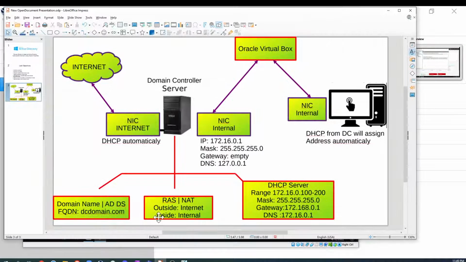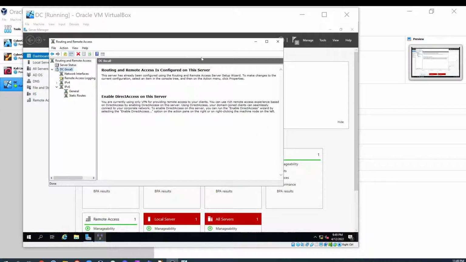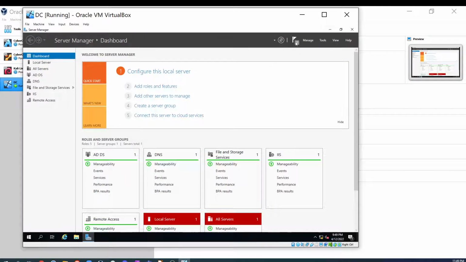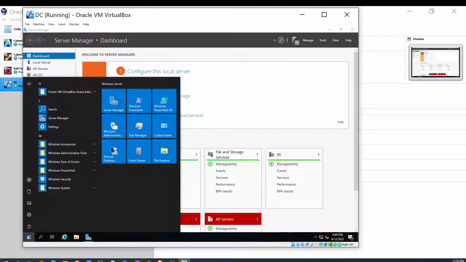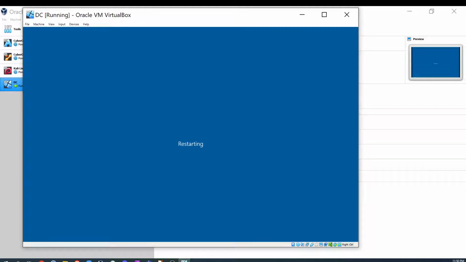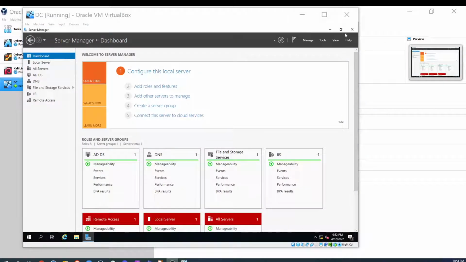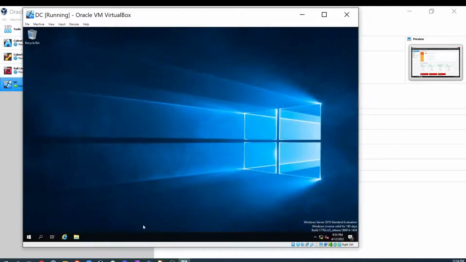So we're done with part 2, where we configured the remote access server and network address translation. Let's see what the flags are here. We'll need to restart our machine to apply all these changes, so I'll go and reboot it, and then we'll get back. Alright, my machine booted up.